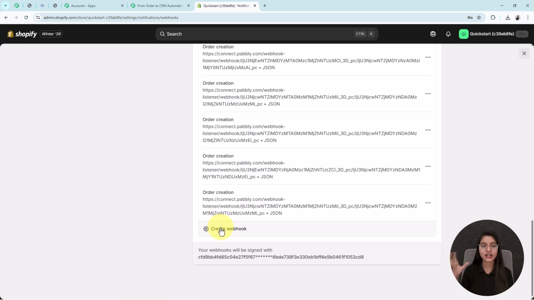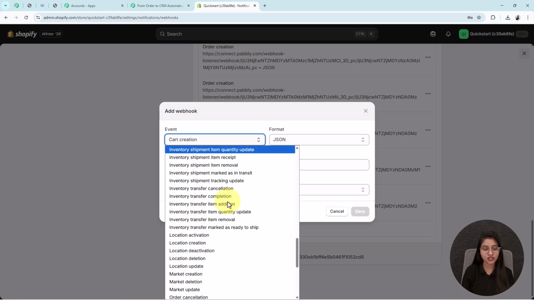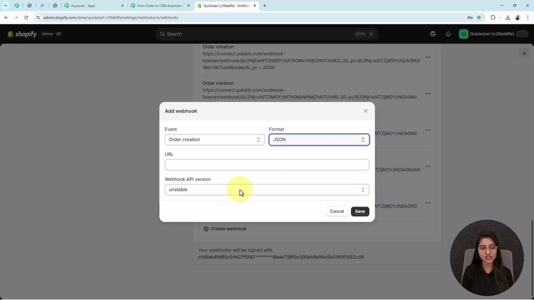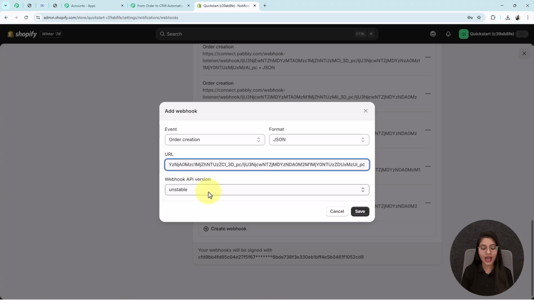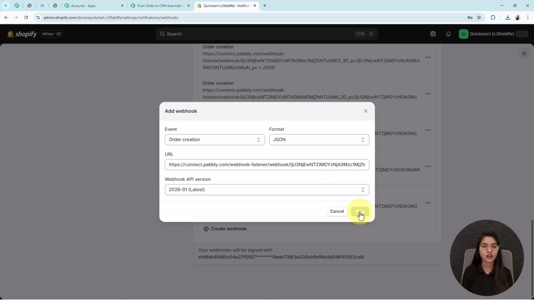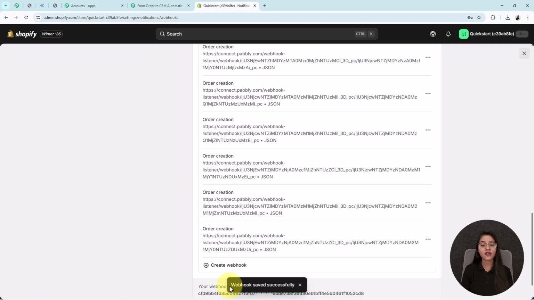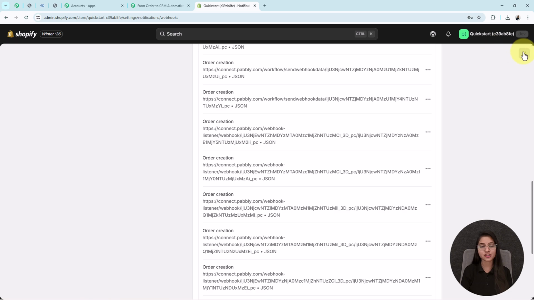Here I am going to make a connection between my Pabbly Connect account and my Shopify account. After clicking on this create webhook button, the event I am going to select as order creation. After that, the format I am going to select as JSON. Next, I am going to paste this webhook URL in this field, and moving forward, in this webhook API version, I'm going to select the latest. After that, I will click on the save button, and you can see our webhook is saved successfully. Here in this workflow, it is waiting for a webhook response. Now for getting this webhook response, I am going to purchase something from my Shopify store.